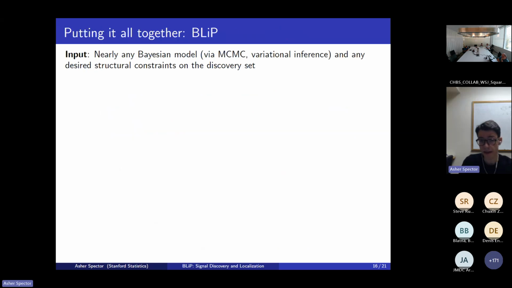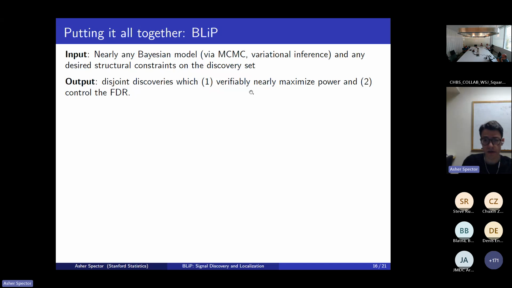So that's basically it. That's the method. What we did is define a notion of power, and then directly optimize it subject to false discovery rate control. As an input, all you need is a Bayesian model and any desired structural constraints on the discovery set. As an output, you get disjoint discoveries, which verifiably nearly maximize power and control the false discovery rate.